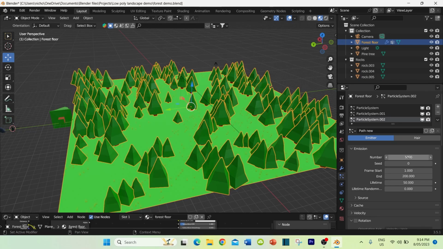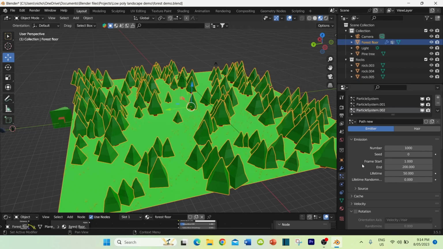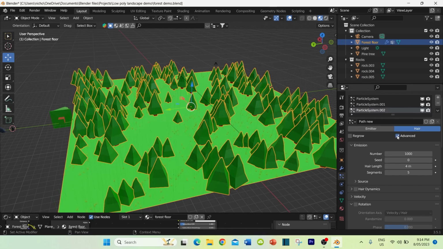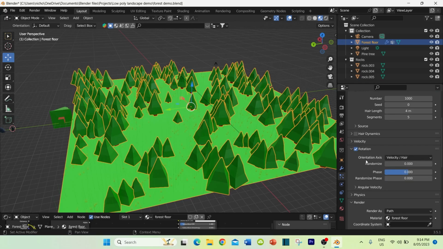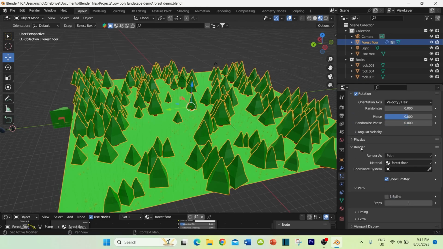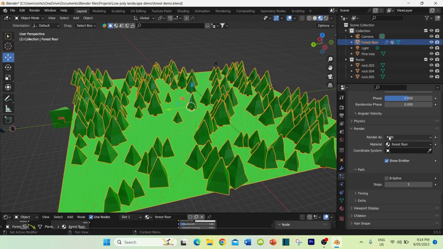Okay, so we're going to leave it at 1,000. We might even increase that number. But we need to click on How. We need to click Advanced, and that allows us to rotate our objects. Go down, select Rotate. We'll come back and adjust that shortly. Keep scrolling down to Render, and we're going to change this from Path to Collection.